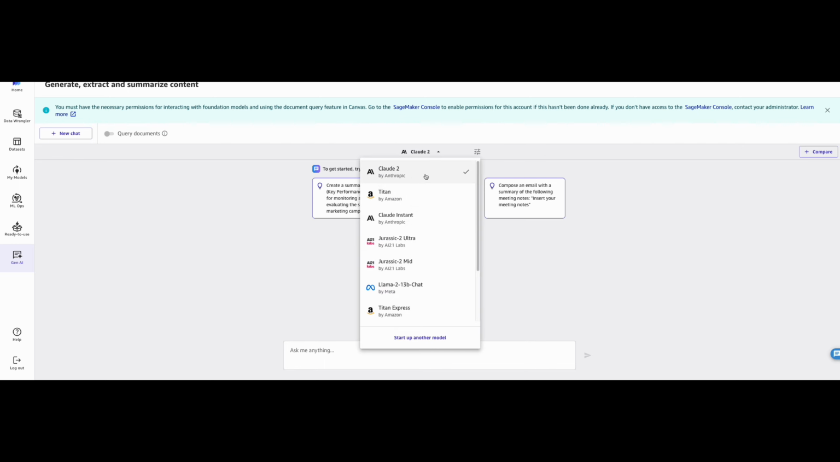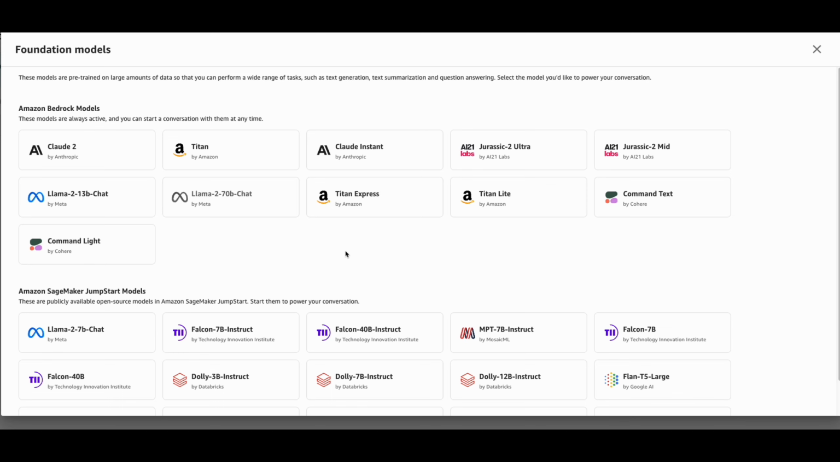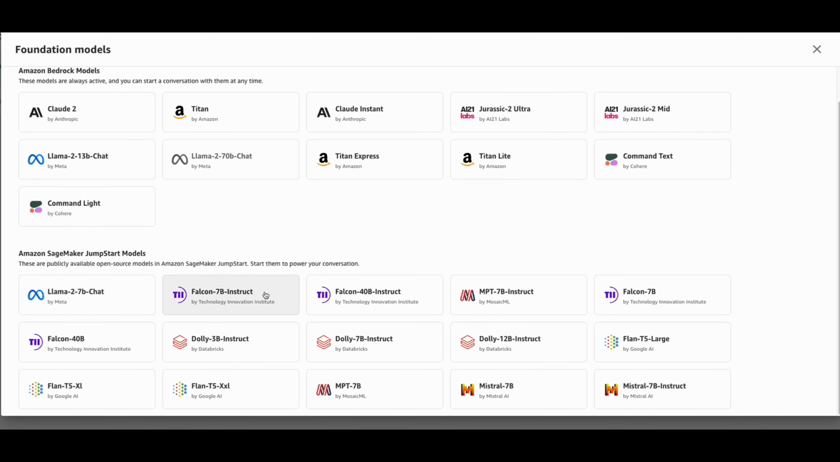So Claude 3 is not available. Titan models are available. Some of the Mistrals are not available. Some of the Llama 3s are not available. So there are very limited models available in SageMaker Canvas. But the good part is you have other open source models also available, part of the SageMaker JumpStart, like Falcons, Dolly from Databricks, Swan model from Google, and you also have some of the Mistral models right here.